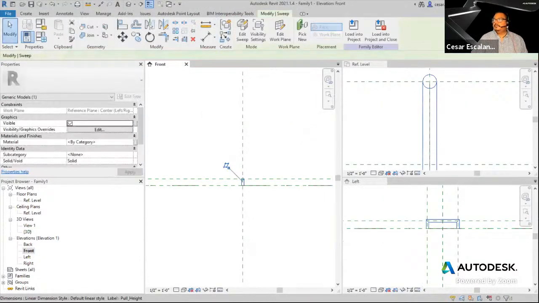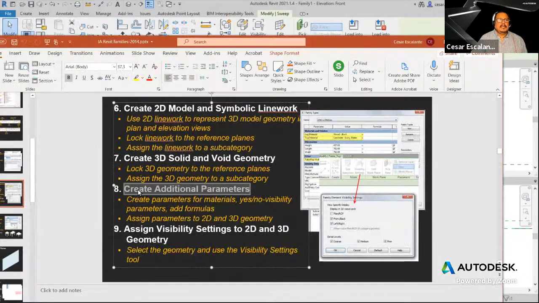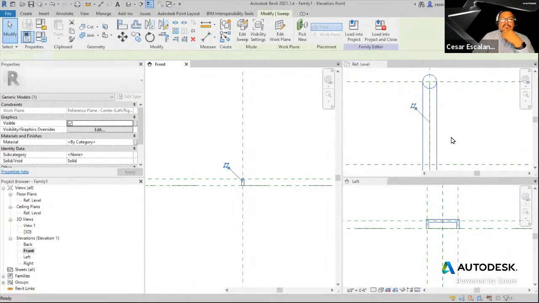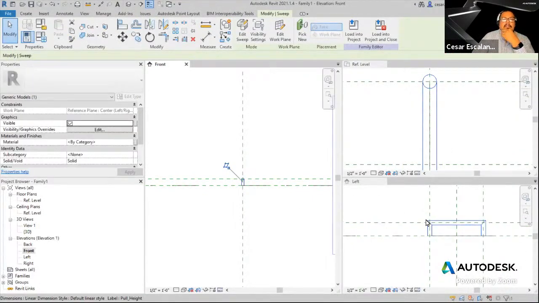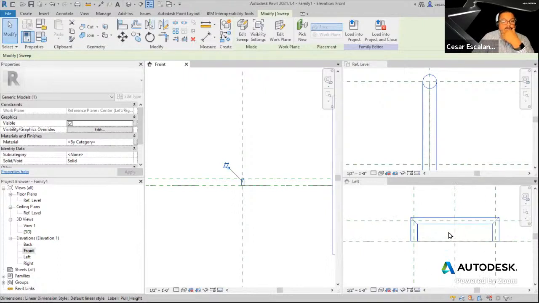So the next step is to create additional parameters. What other parameters do I need here? Material, for example. I want to make sure that the user has the ability to assign a material of his choice for the pool.